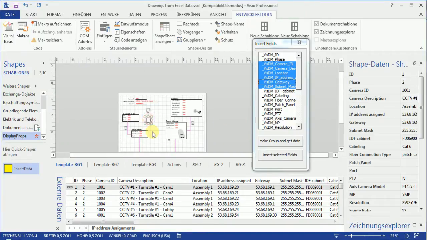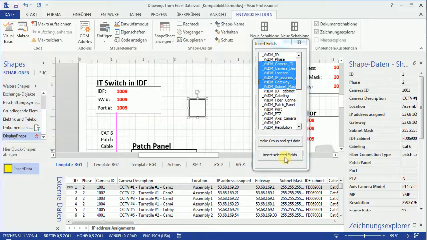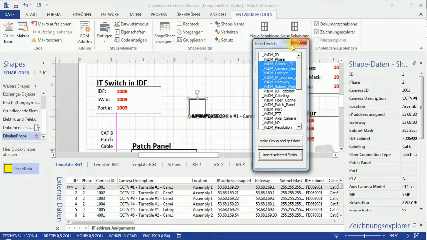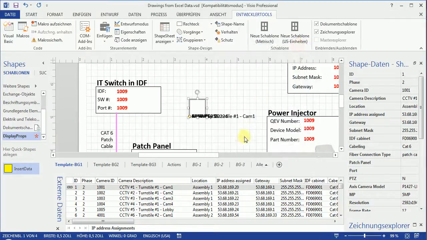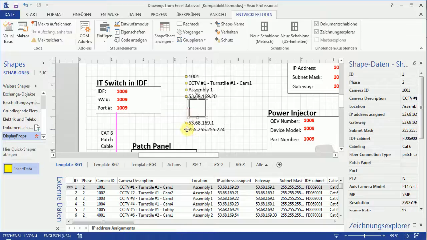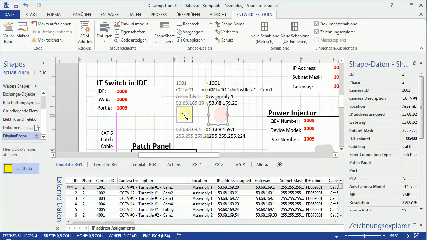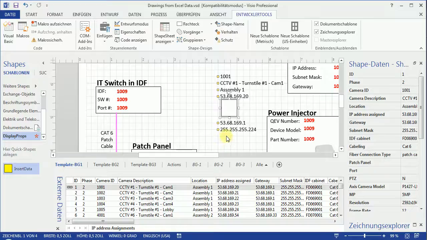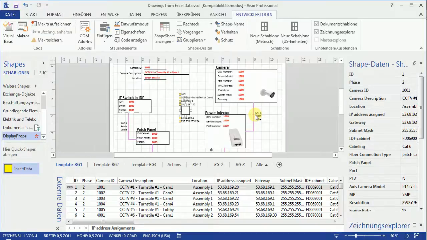And we just push insert selected fields. And what the macro does, we're done here with this tool, is to add subshapes with the needed data. So it's linked, yeah, nice. What else?